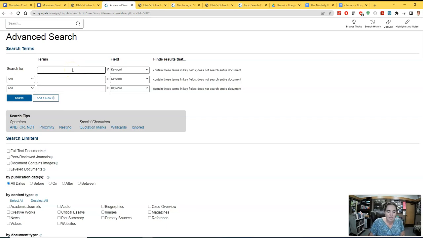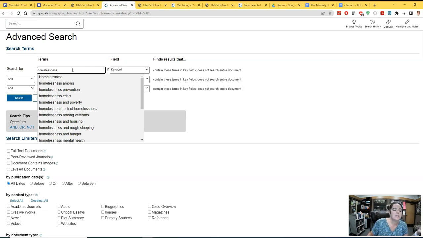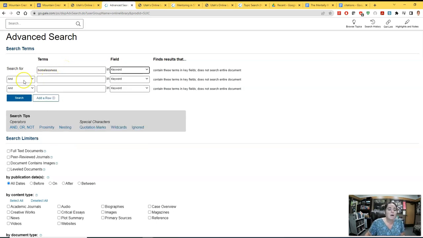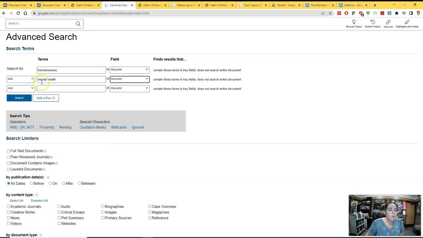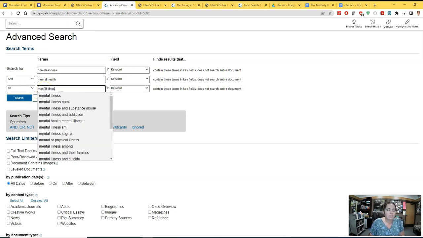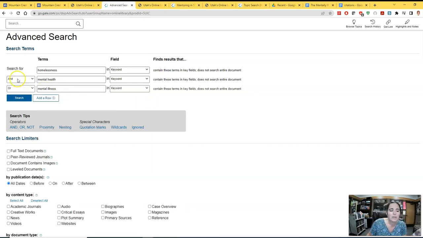So if I type in my topic, homelessness, okay? And it's going to suggest some things, which is totally fine, but I'm just going to say homelessness for now, okay? Now over here, this is how I'm going to narrow it down. I'm going to say and mental health, okay? I could also say or mental illness, right? Because those kind of mean the same thing, but a different article might say it a different way. So I could say and this or this, okay? I can add a row.